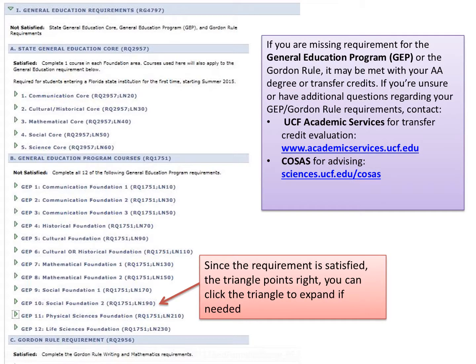The first part of the audit is the General Education Program Requirements, or GEP. This will be met already if you have an AA degree from a Florida public school. You might have transfer credits that meet these requirements as well. Utilize the UCF Academic Services form for transfer credit evaluation from their website. Contact College of Sciences Advising Services, or COSIS, for advising if you have questions.